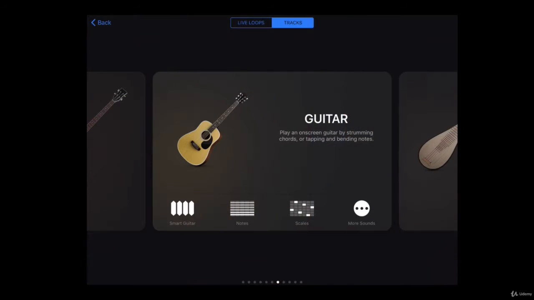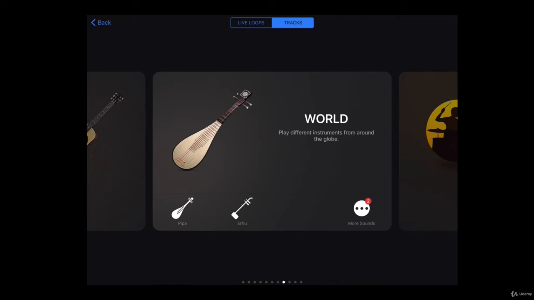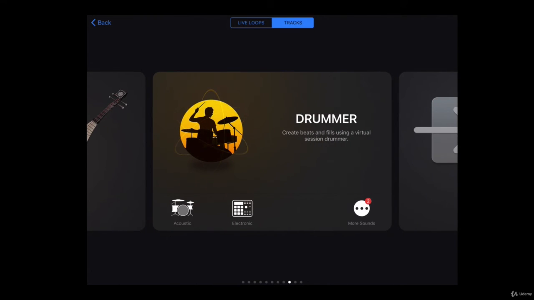We're also going to save our project with iCloud. Then I'm going to show you how to save and move projects from the iCloud to your iPad. And also, I'm going to export the full song to an MP3 file, so you can use it in your car or on your iPhone or whatever you're using.